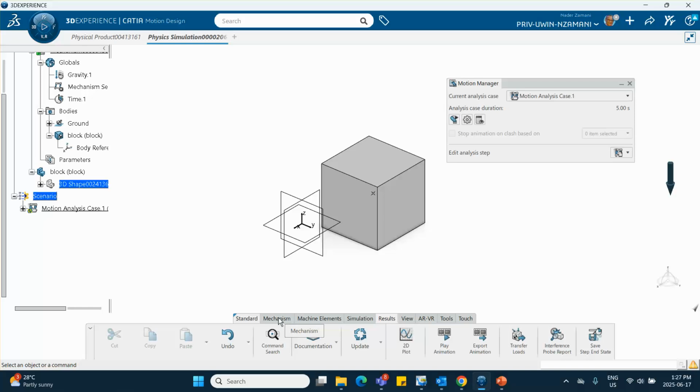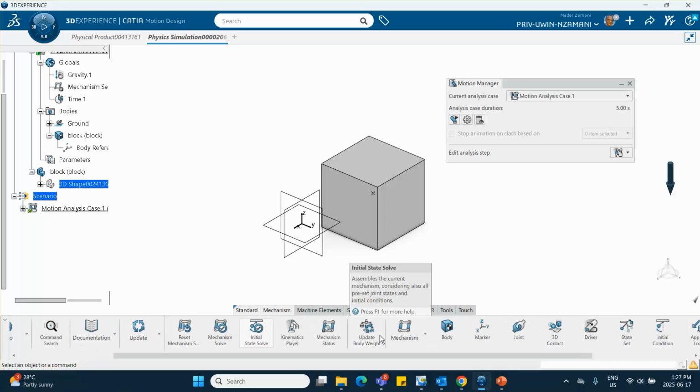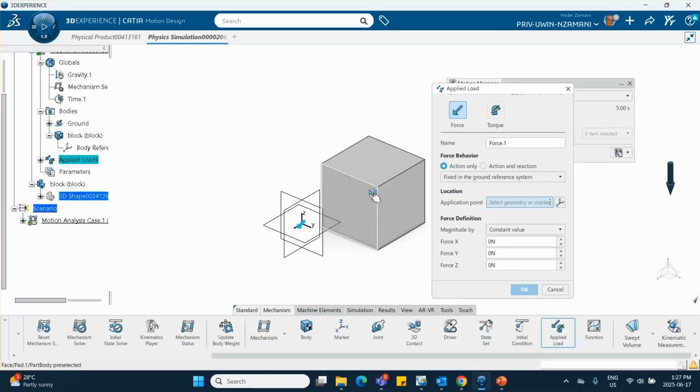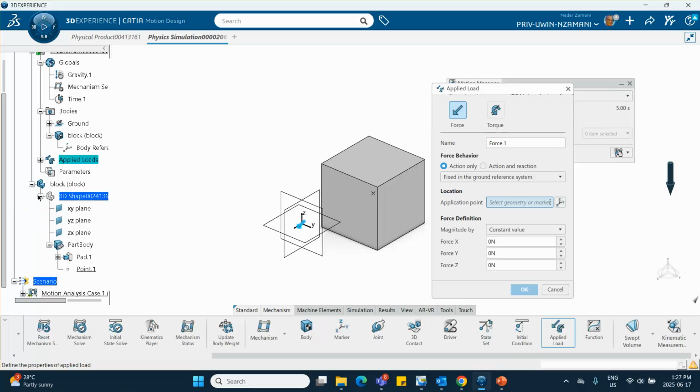Okay, so we go to mechanism and we find a force here, applied load, and I'm going to apply it to that point, which is easier to pick from the tree. And it's a force, and the two options are fixed in the ground reference system, or follower. I don't want that, just leave it the way it is, as default. And the value of it is 5 Newton in the direction X.